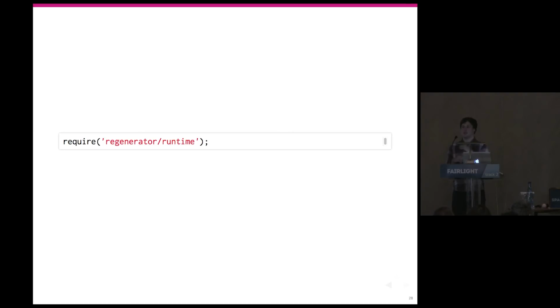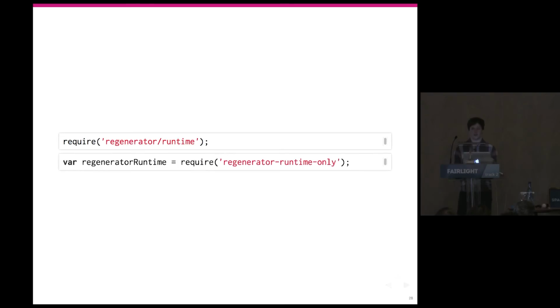When really all they need is the runtime. And the runtime is just a few hundred lines. It's hardly anything. So I published a module called Regenerator Runtime Only, which is just the runtime bit of that code and also doesn't export as a global variable. And this is much nicer.